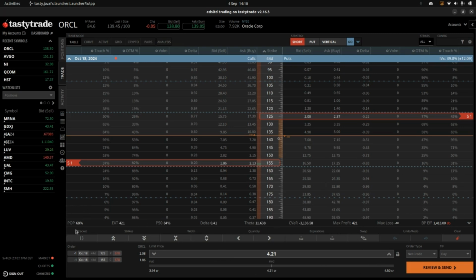We have got a probability of profit of 68%, which is perfect because we are just at the 1 standard deviation mark. We'll have a daily theta decay of $11.50. And this is actually a really nice trade. We've got IV rank very high, up at 84.6.